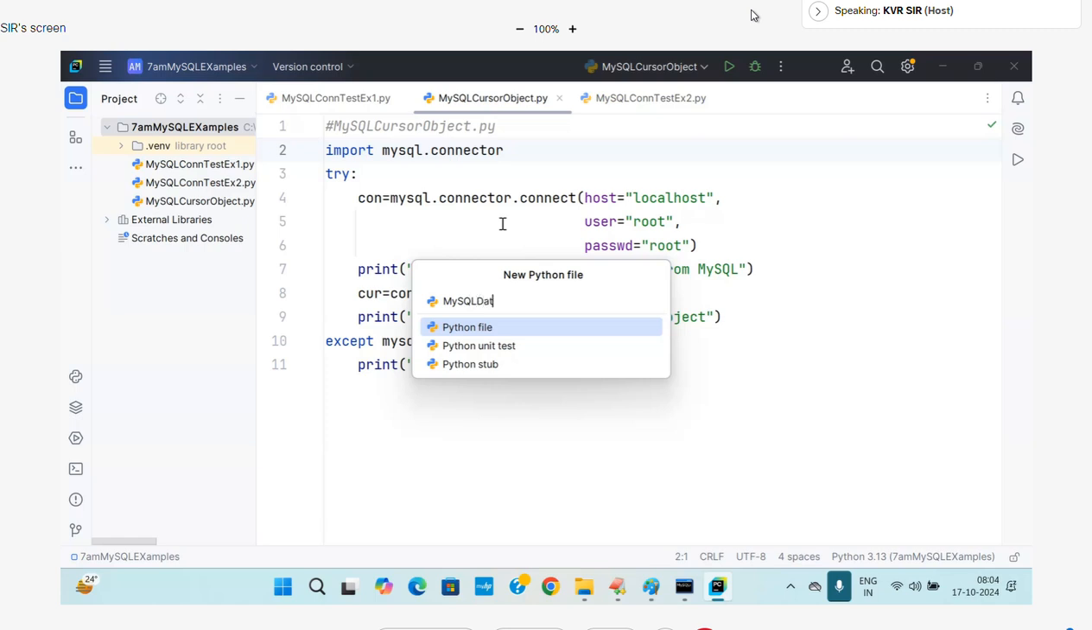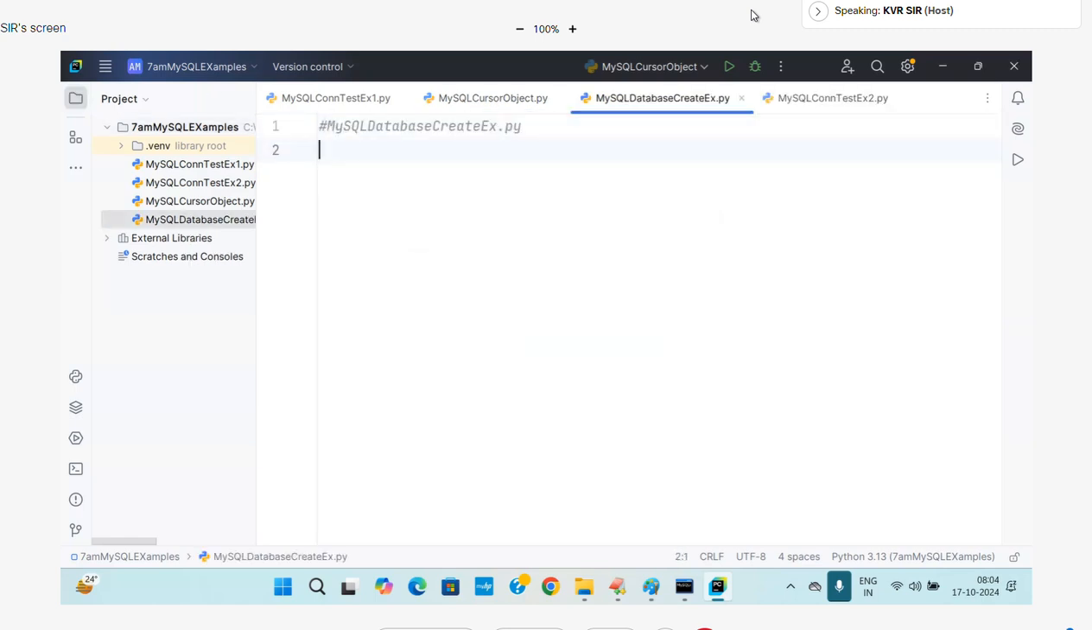MySQL database create example. Create example one, create.py. Simple, not difficult. So there I'm going to write it. Program for demonstrating how to create a database. What is the name?